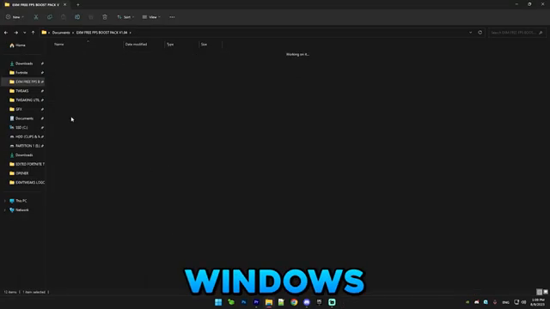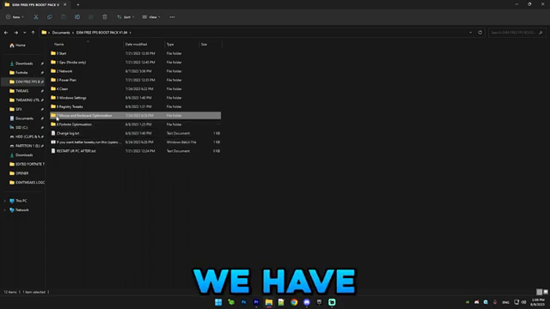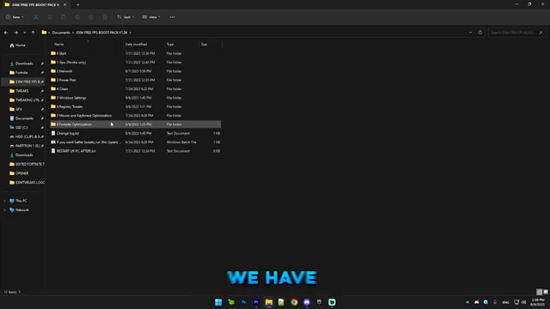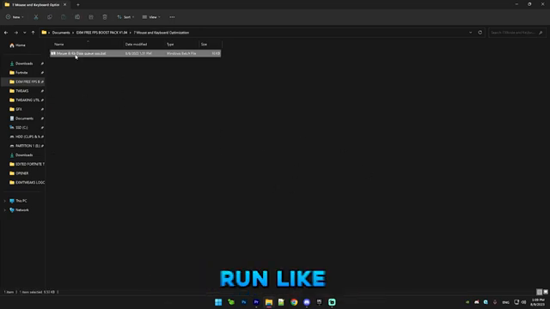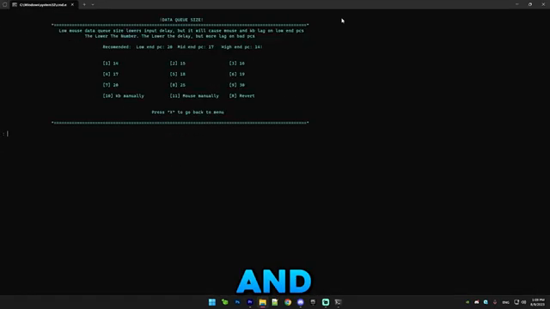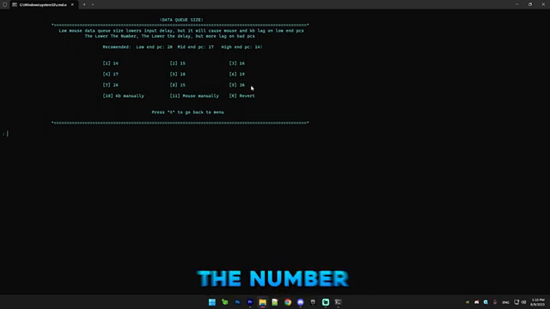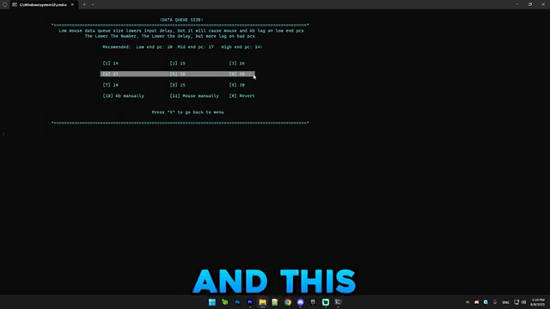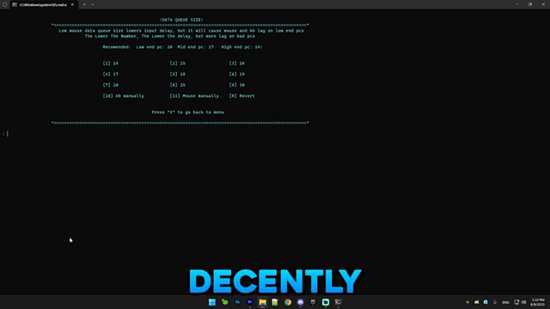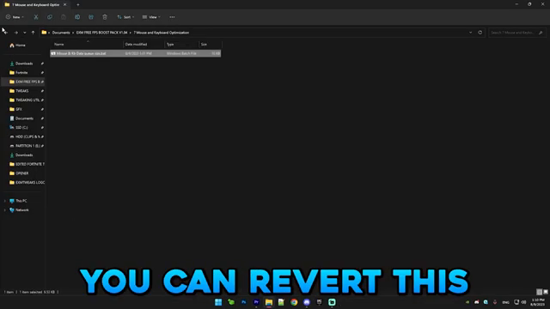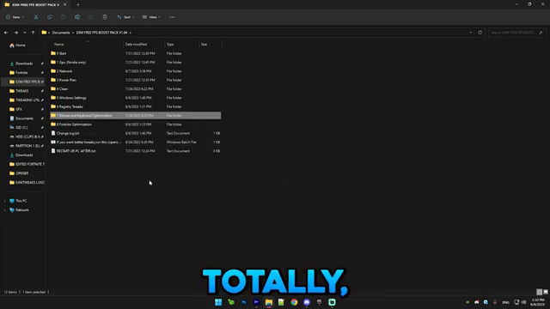After that we have keyboard and mouse optimization, which you just run like this. And basically, if you have a low-end PC, then use 7, 8, or 9. I would recommend 7 because basically the lower the number the better. If you have a mid-end PC, use this row, and if you have a decently high-end PC, then just use 1, 2, or 3. I have a really high-end PC, so I'm gonna just use 1. You can revert this, of course, but this will lower your input delay massively.